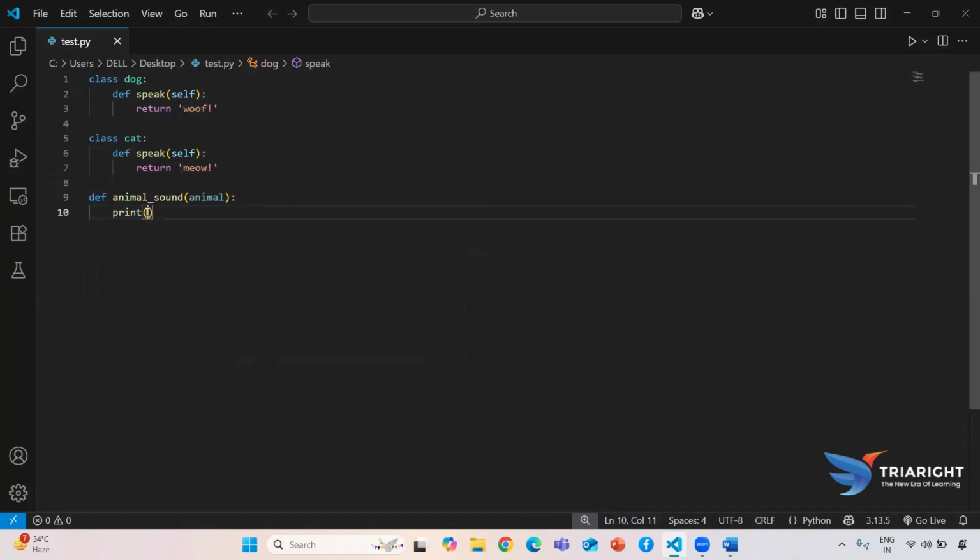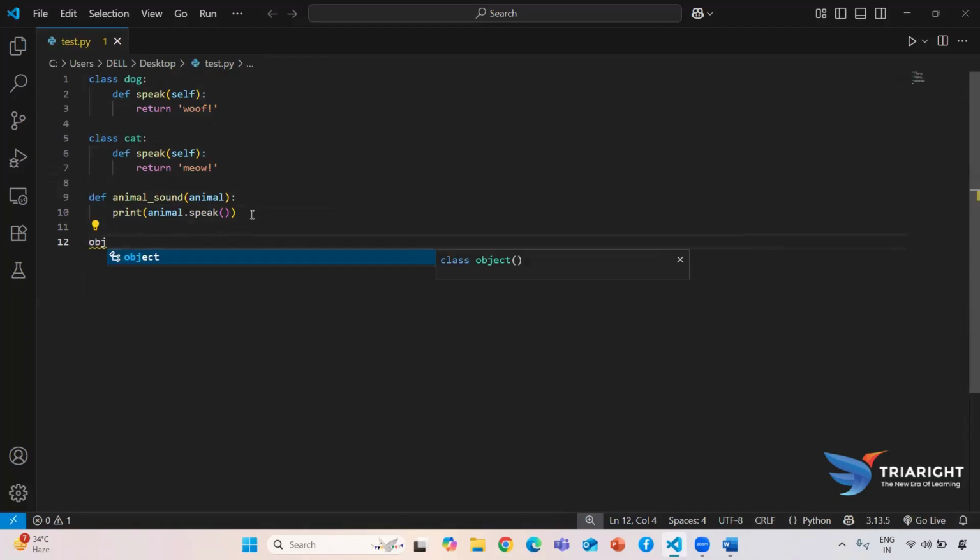Here I need to specify it with the help of dot. So animal dot, meaning whatever animal I pass, every time I need to call this method called speak. How is it going to happen? After creating, we know that every time we are creating objects. So here I'm creating two objects for dog and cat. Object one I create for my dog, and object two I create for my cat. You can give any name for your dog and cat.